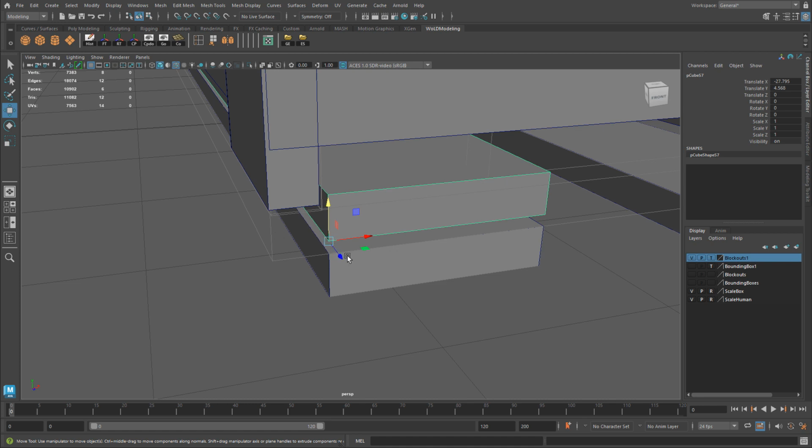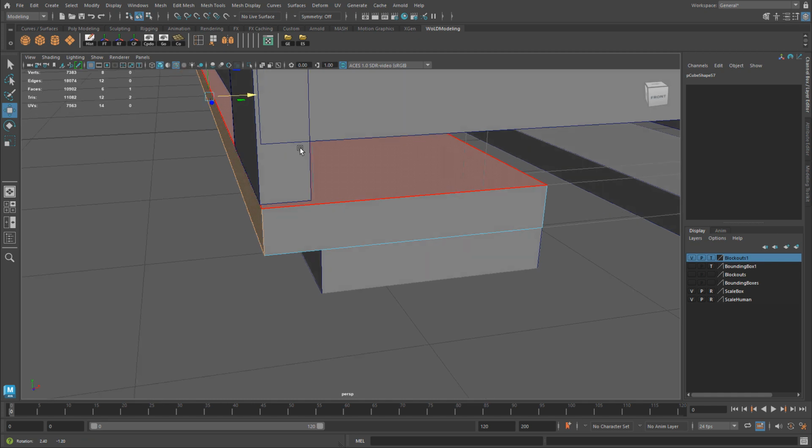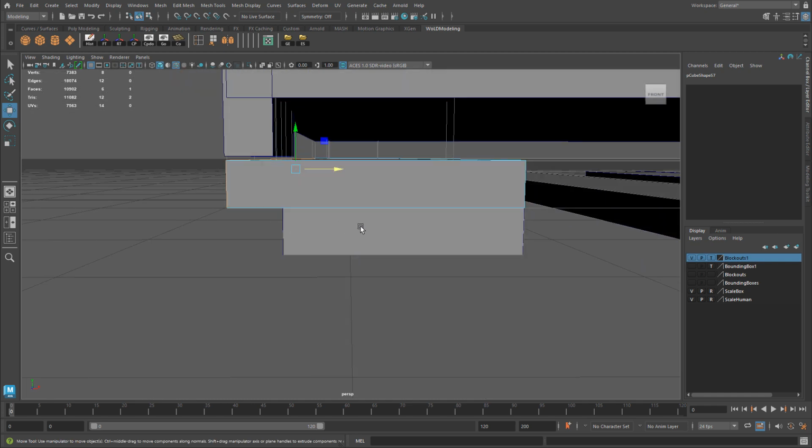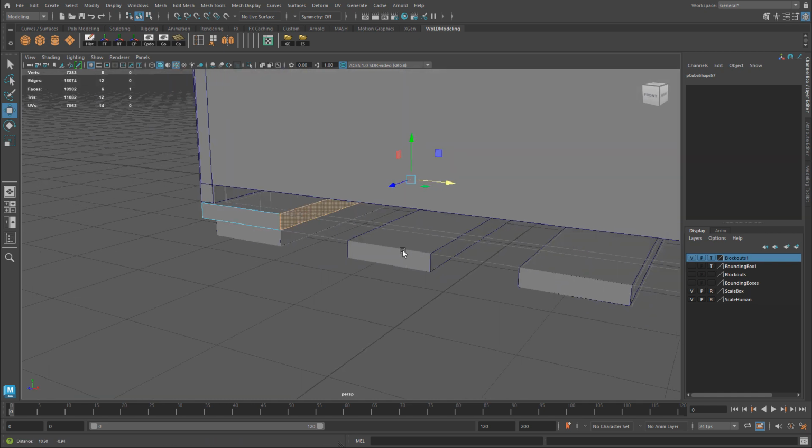So instead, I'm going to snap to the bottom portion because I know that's flush. I know that we're being very precise here. So I'm going to just hold V and middle mouse click and drag to snap to that vertex on the bottom. Now I'm going to take this face and move it right over here. So now I know these 2 pieces are completely flush with each other and not overlapping.